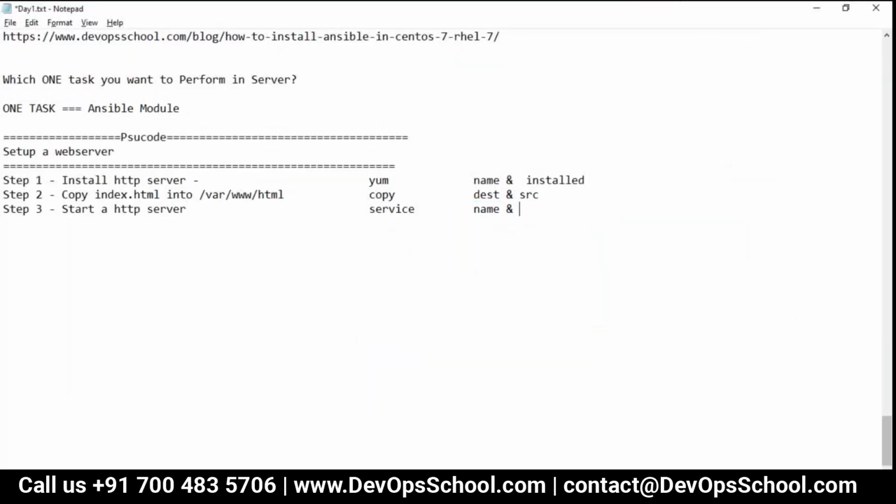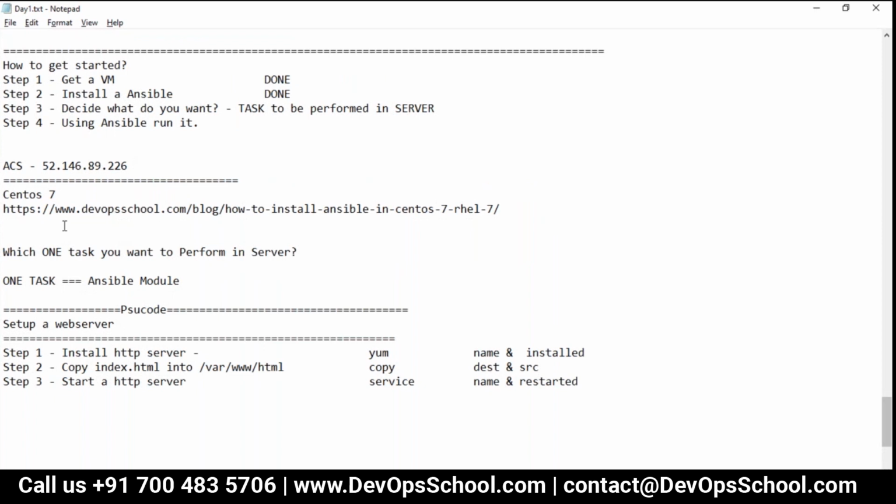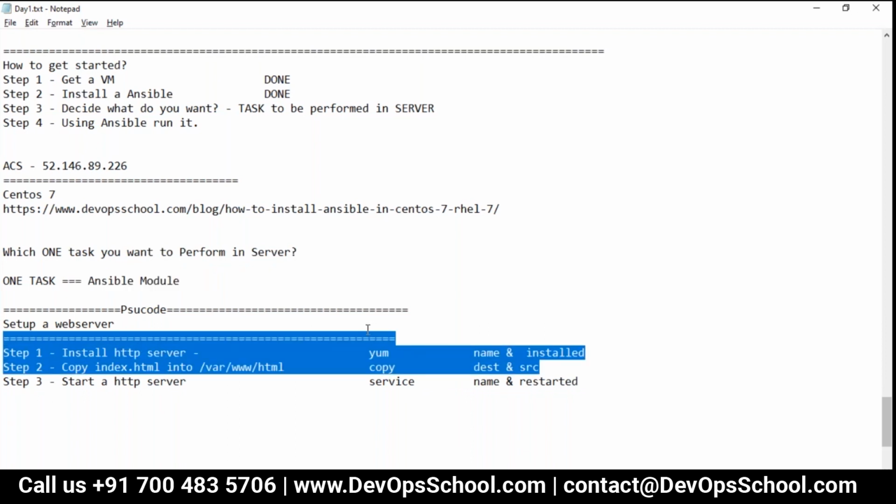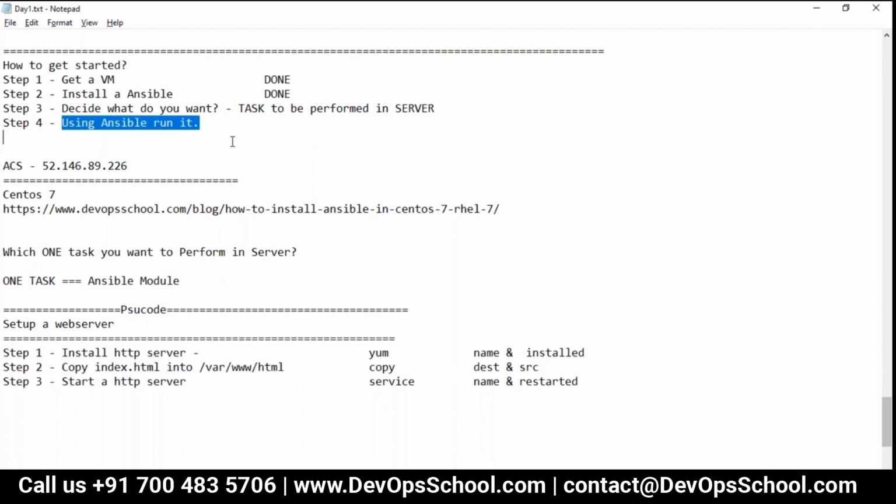Wonderful. So see, the question was to decide what you want. Basically you are asking which task, which one task. Right now only one task. So one task is this one, this is the second task, third task. Which task you want to perform, and for that you have to look for the module. The module has the parameters, and I have listed down the parameters. That's all.